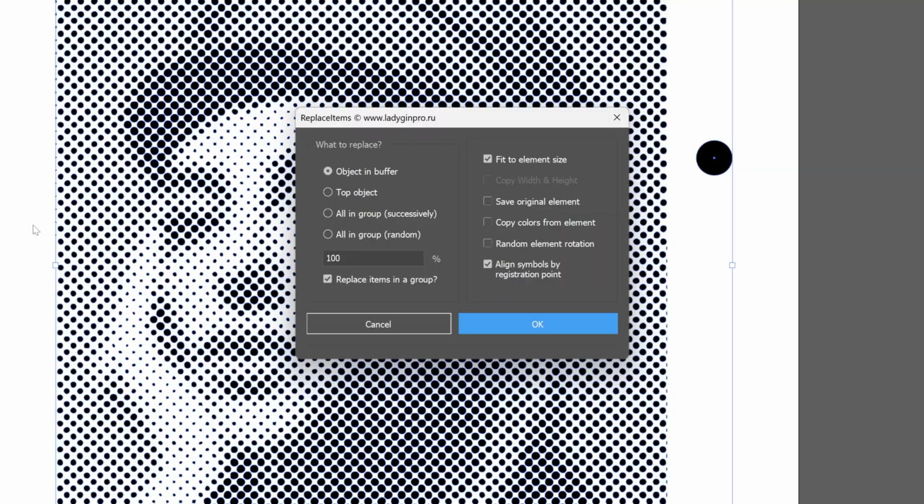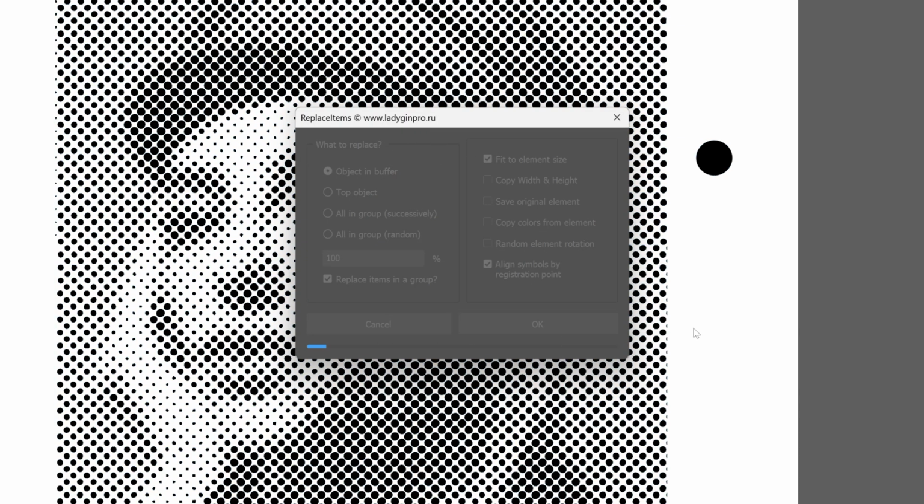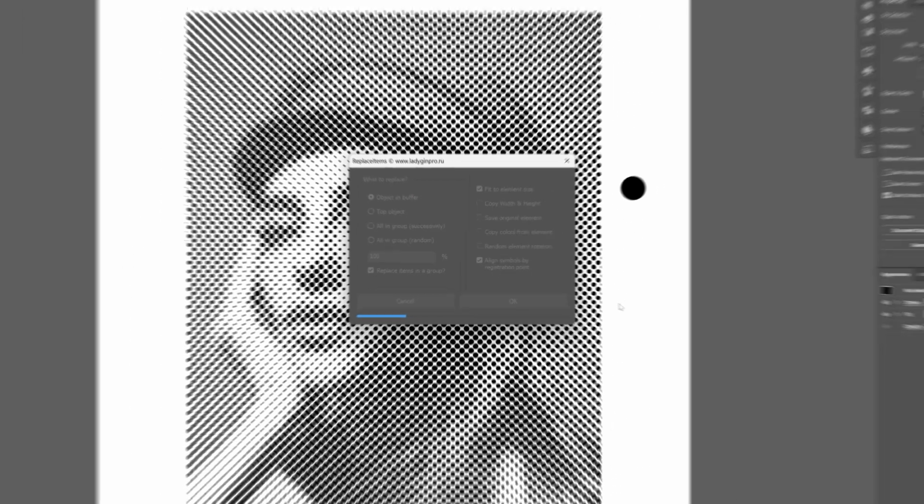So this is a free script you can download. I can leave a link in the description. And I'm also going to leave another link in the description on how you can install these scripts. So after you install it, apply it and make sure that these are the settings. I'm going to click OK and let it do its magic. It's going to take a while. So the more halftone circles you have, the more time it's going to take.